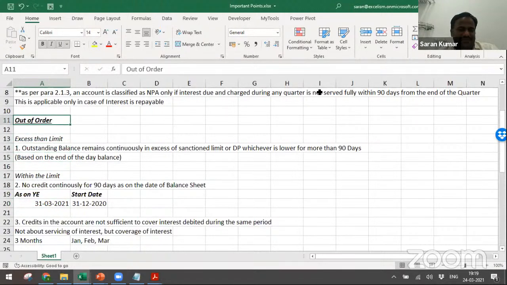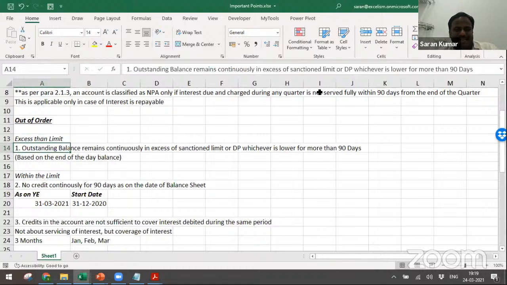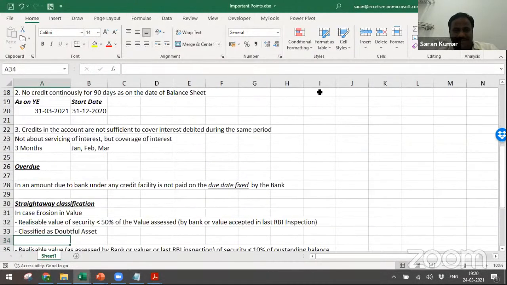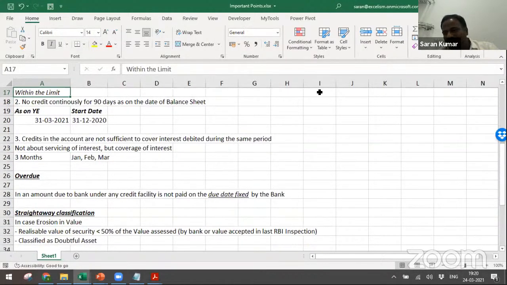Out of order is basically the word for the CC accounts or OD accounts. Excess than the limit, everyone knows basically. Outstanding balance remains continuously in excess of sanction limit or DP, whichever is lower, for more than 90 days. It is 100% NPA, there is no doubt. But are there any instances where account is within the limit but still out of order? Yes, there are two instances. What are the instances? No credit continuously for 90 days as on the date of balance sheet date, right?